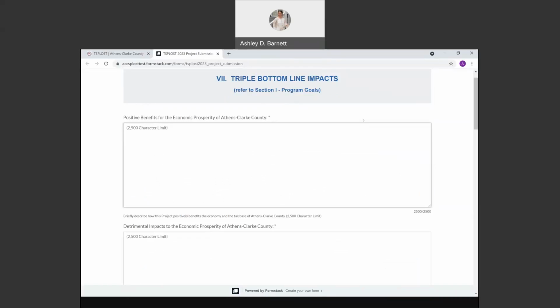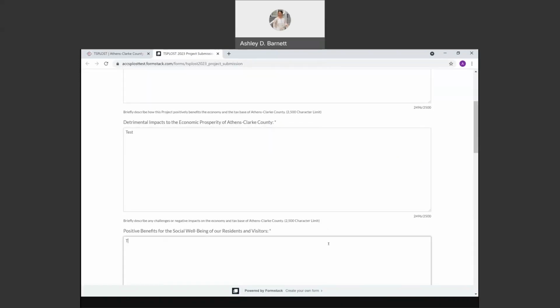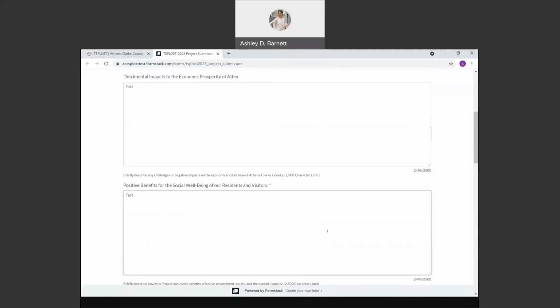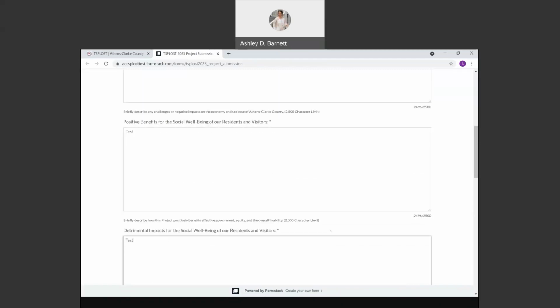Next is the triple bottom line impacts. You may refer back to Section 1, Program Goals. It is best that you be as detailed as possible in your responses on your submission.